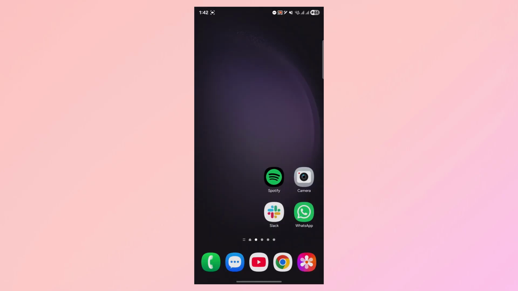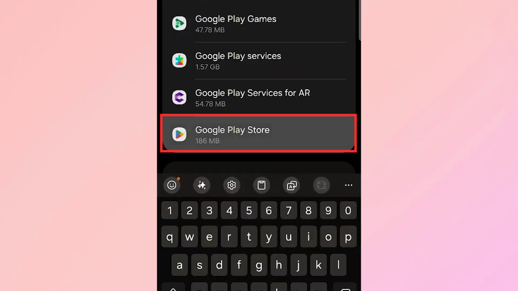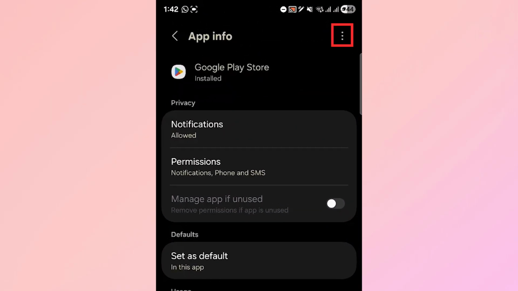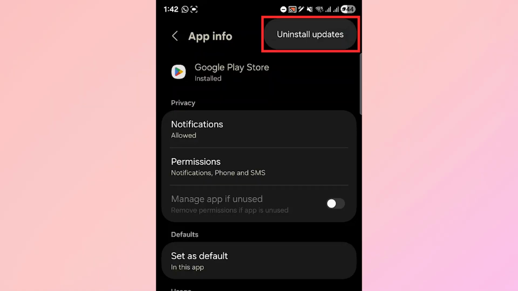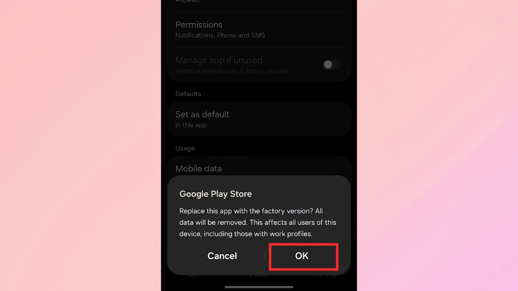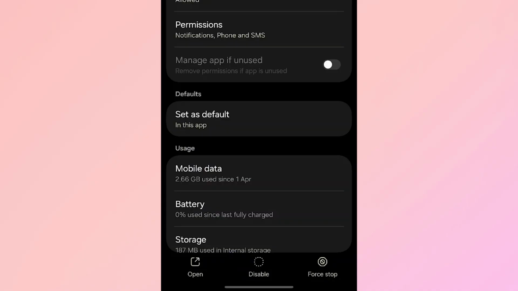Now, if it's still not working, go back to Apps, search for Play Store, get back to the same page and click on the three-dotted icon in the top right and click on Uninstall Updates. This rolls it back to the factory version and often fixes the issue caused by a bad update. So you'll have to simply click OK, and that could fix your problem.